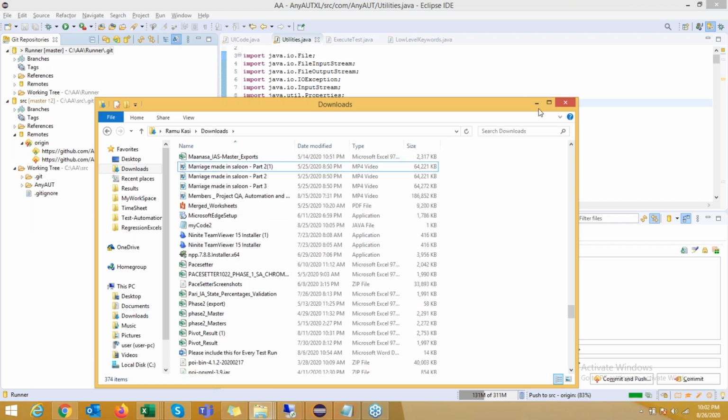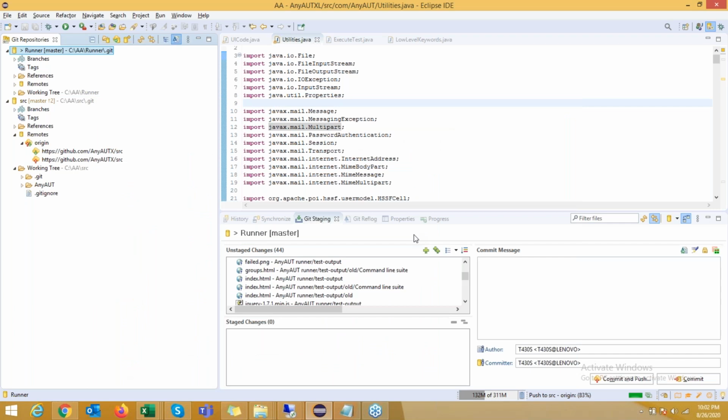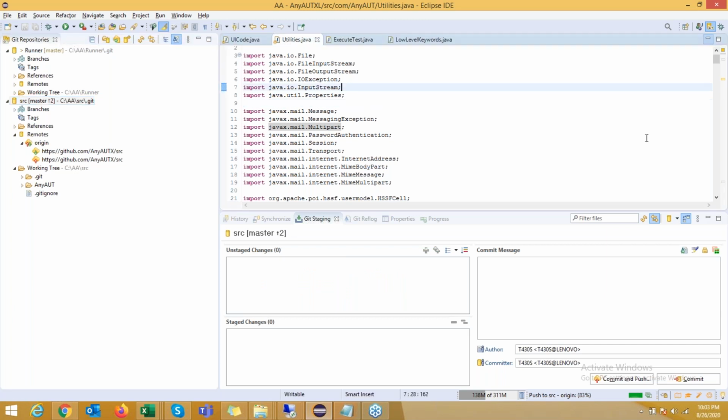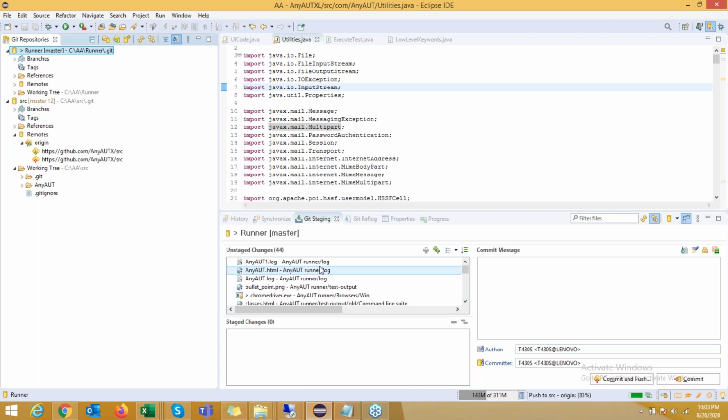It's still pushing. Taking so much time. I think now if I run. Is this runner, Ramu? No, it's still source being pushed. I have not yet started the run. But the Git staging for runner showed me about 40 plus unstaged changes. Is that correct, that we have to push? Yeah. Now execute your runner. Okay.